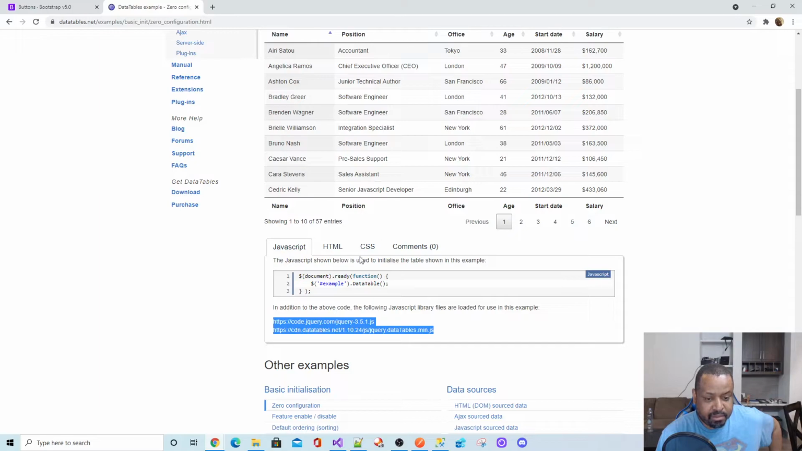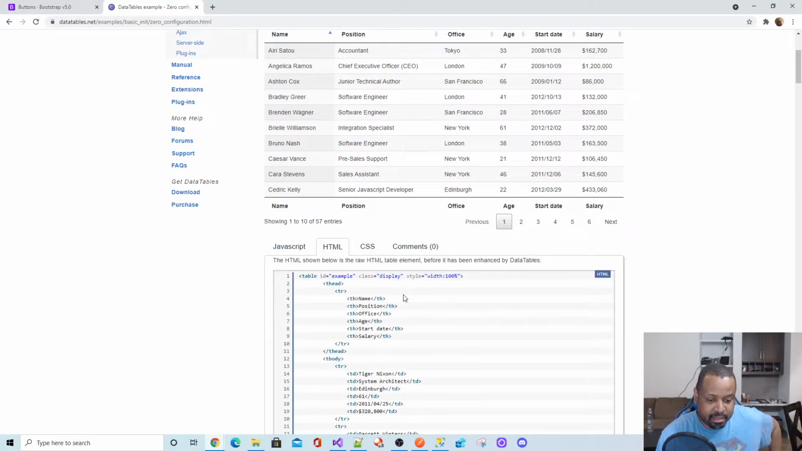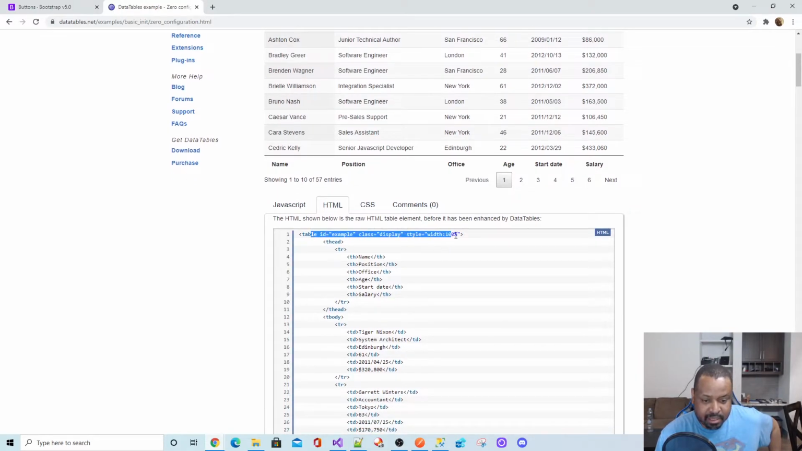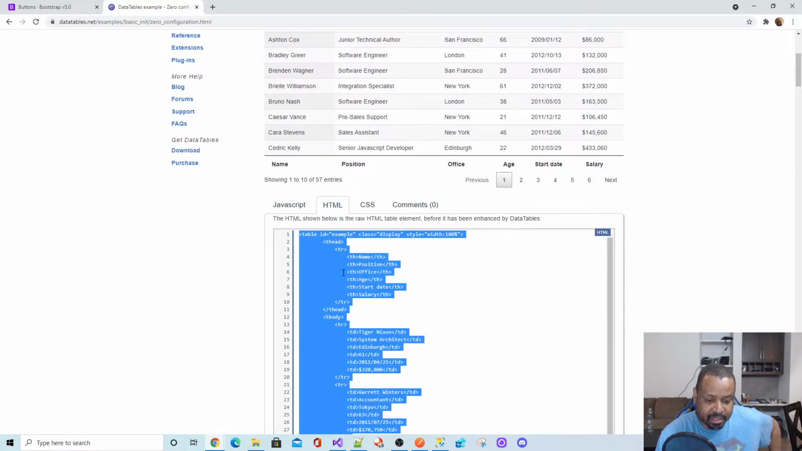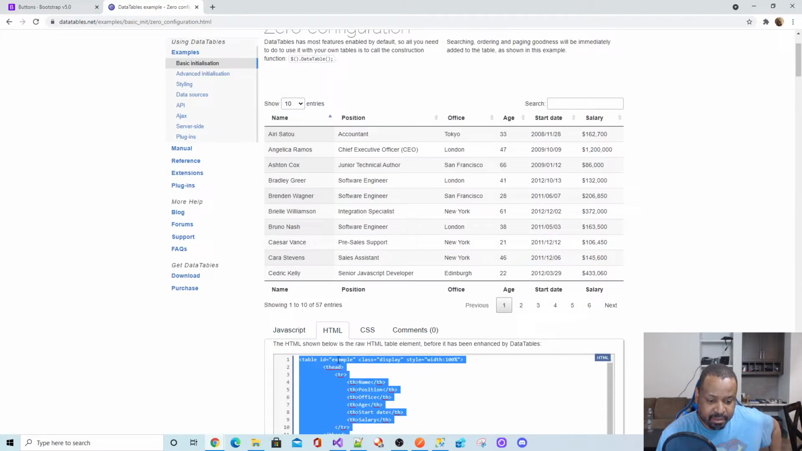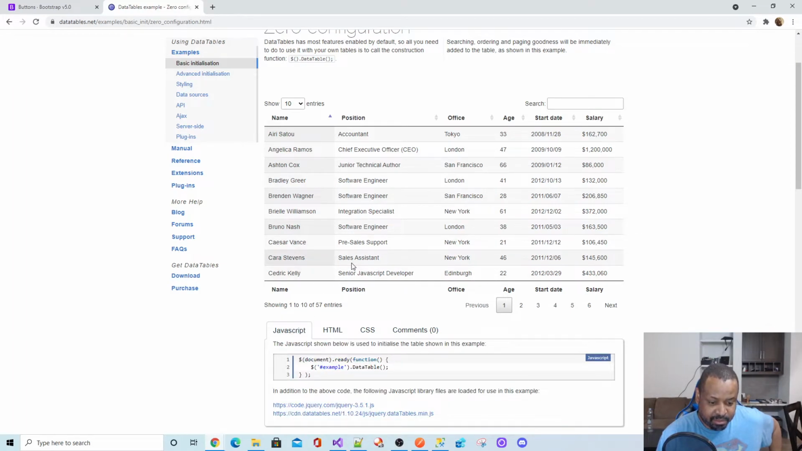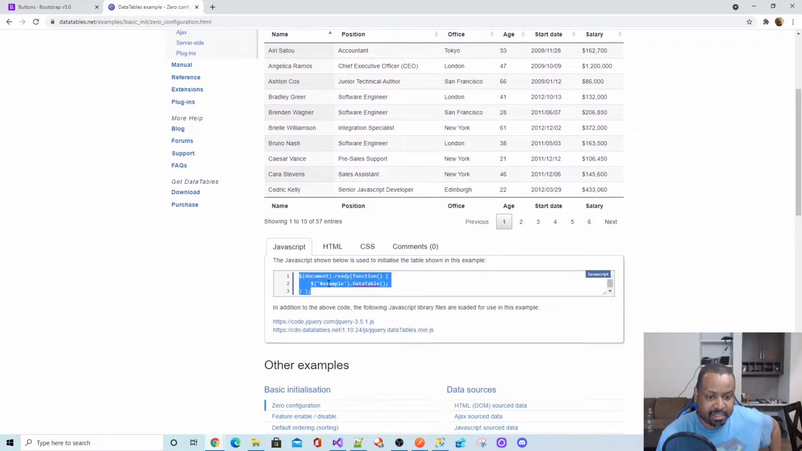So these are the two JS files you would need. These are the CSS files you would need. And then this is just showing you that it's just a regular table. You give it a name, and if you notice the name here is example. When you go to JavaScript, you have to reference it like that.